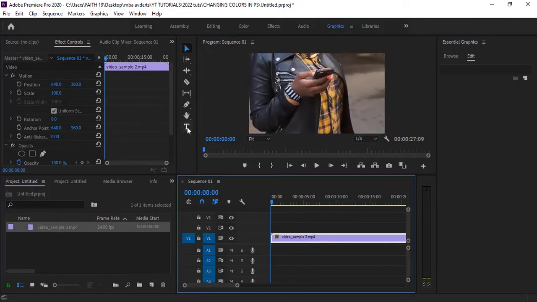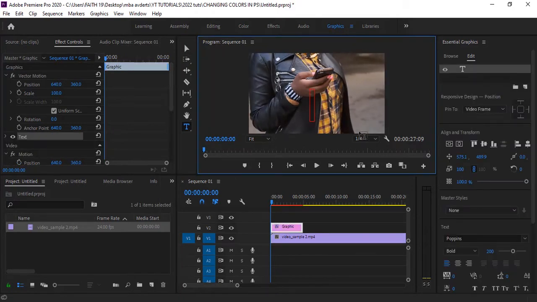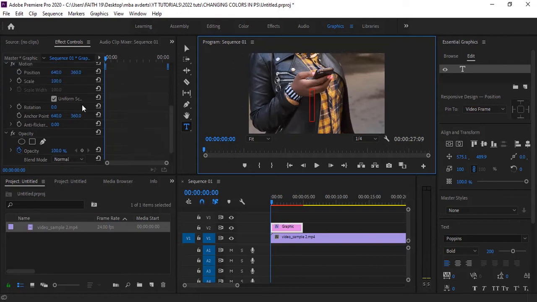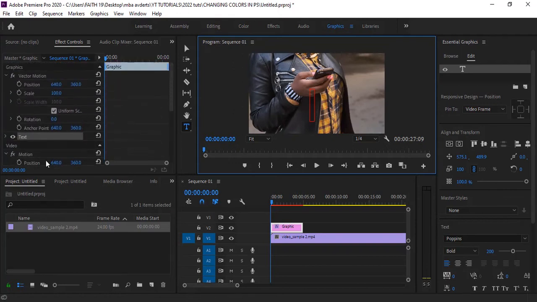So I'm going to just click on the type tool here and click anywhere on the program monitor. Instantly, you should see essential graphics on your right. That's all these menus on your right, which help you in editing the text. And on your left, instantly as well, you see the effect controls, which further help you in adding some animations, changing opacity, and all sorts of things.